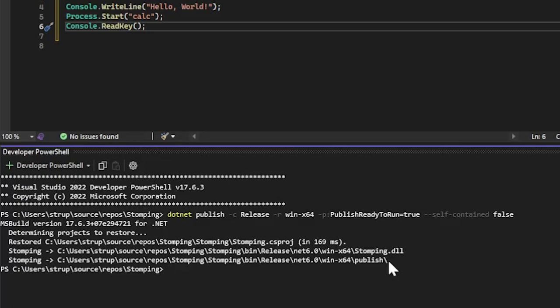So now this is the folder where our files were published to. Every file that's in there, I'm going to put on my malware lab VM and then we're going to check it out.